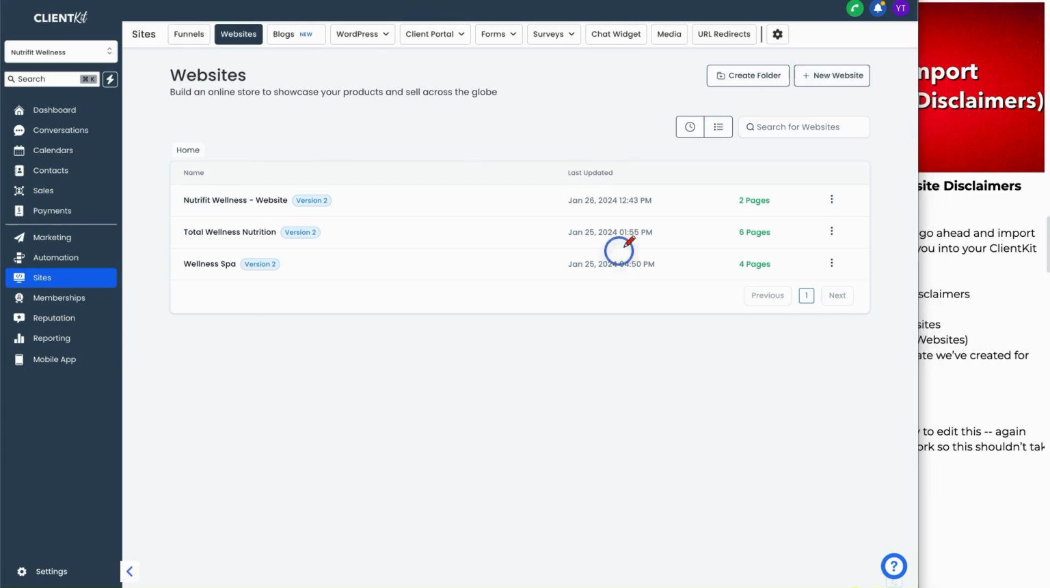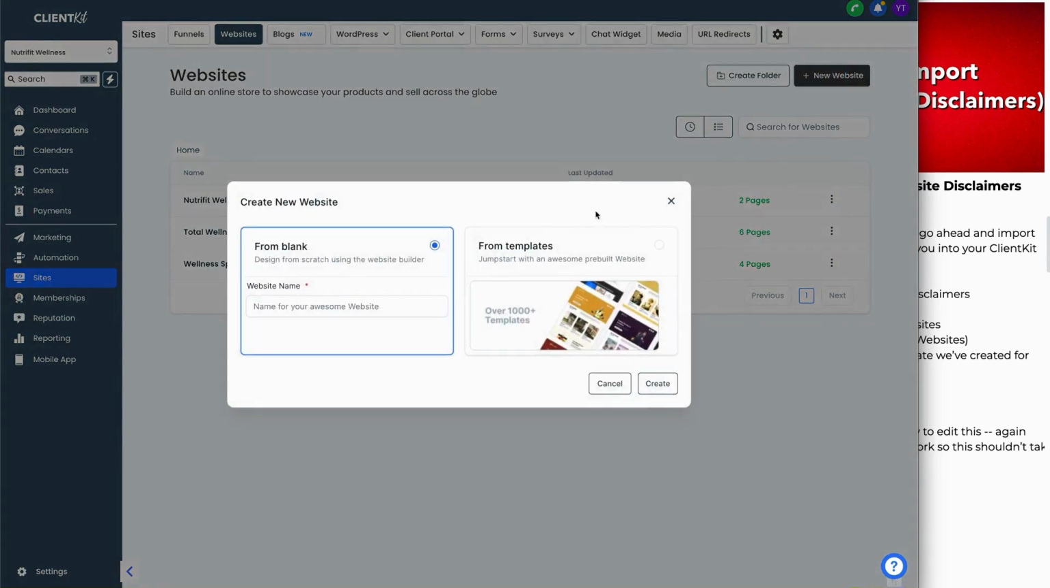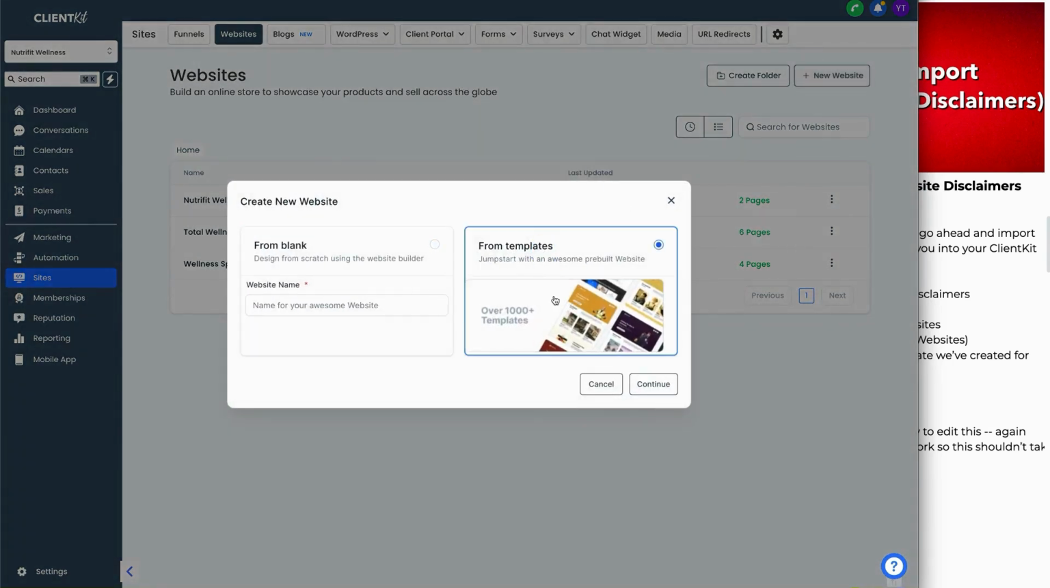There is a button here at the top right. So it says new website. We're going to click on new website right over there. We're then going to click on from templates. Okay. Because remember, inside of your ClientKit account, there's a whole bunch of templates that are already built out for you. Okay. So we go to from templates, we click on continue.